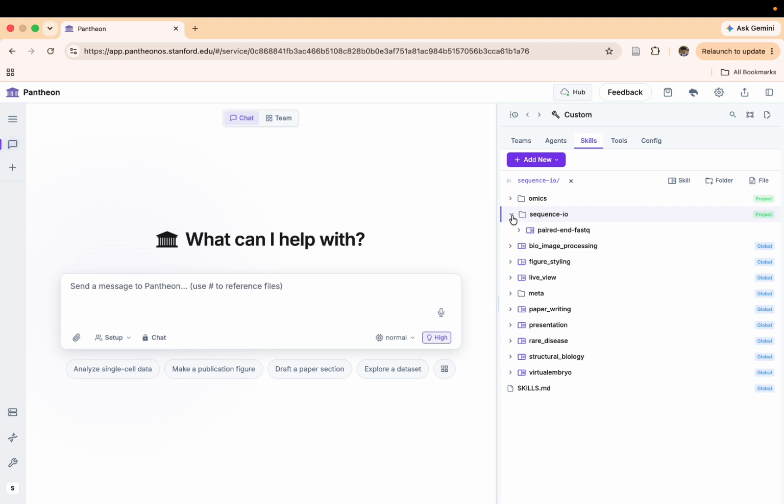And so yeah, that is really just an overview of our teams, agents, and especially skills, as well as how to use Pantheon Store to maximize the functionality of the platform.